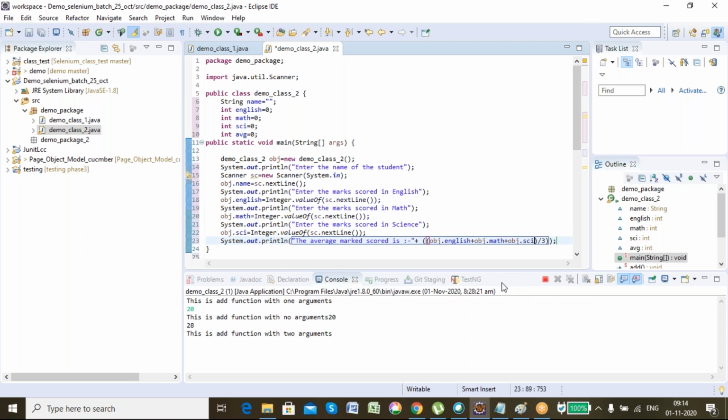Okay, now see, what I did is that the first thing I'll be doing is enter the name of the student. So it will ask me to enter the value of the student from the keyboard. So for that, I'm creating an object of the Scanner class. And what is a Scanner class?